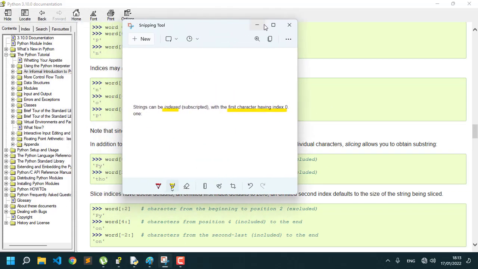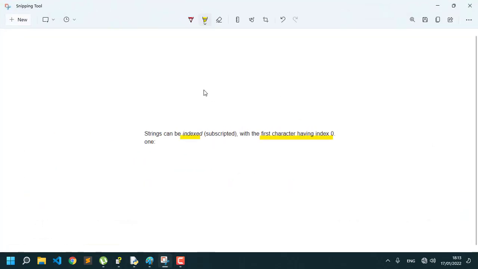Today's episode we are going to talk about strings in Python. So today's episode we are going to talk about index. So what is index, and some examples about index and how to use it in Python.